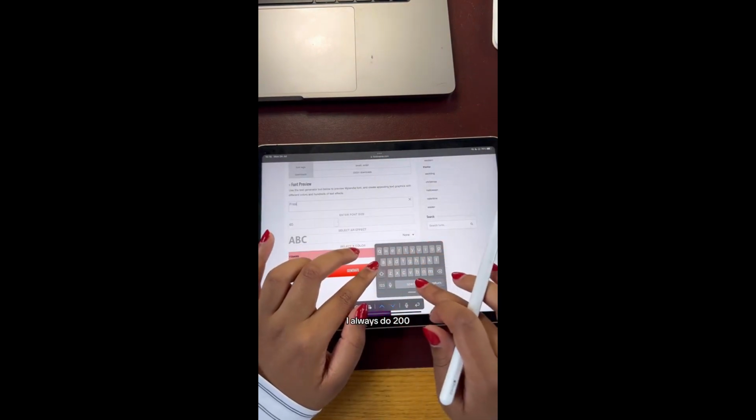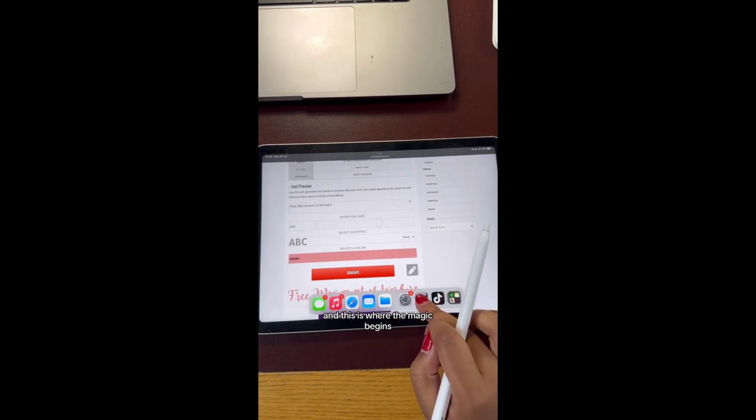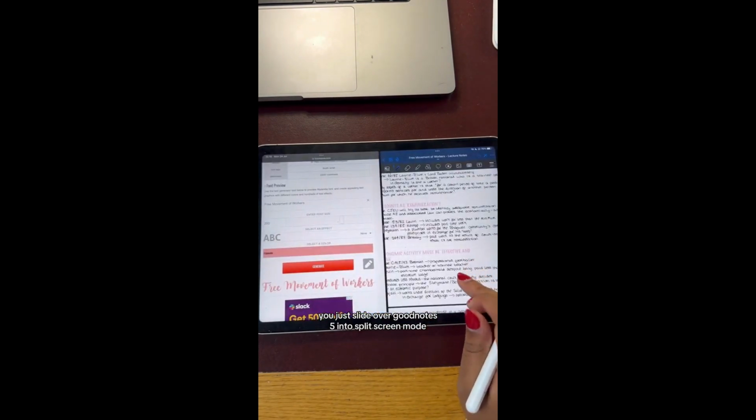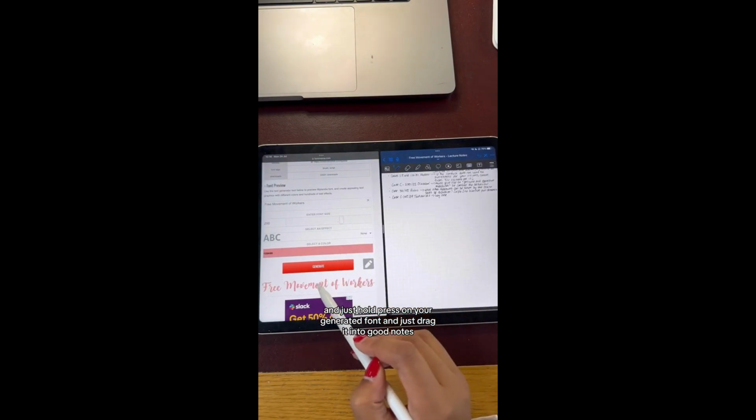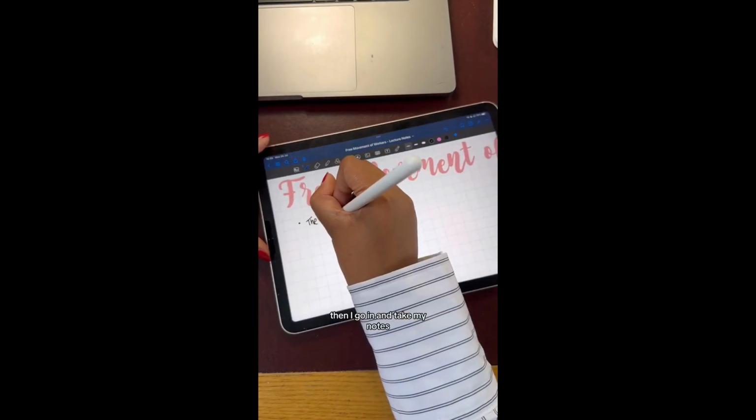You have a hex code to use any colors you want. For sizing, I always do 200, and then of course you put in whatever title or sentence you want to put in. And this is where the magic begins. You just slide over GoodNotes 5 into split screen mode and just hold press on your generated font and just drag it into GoodNotes, and that's it. You can rejig it, resize it, decorate around it, and yeah, then I go in and take my notes.